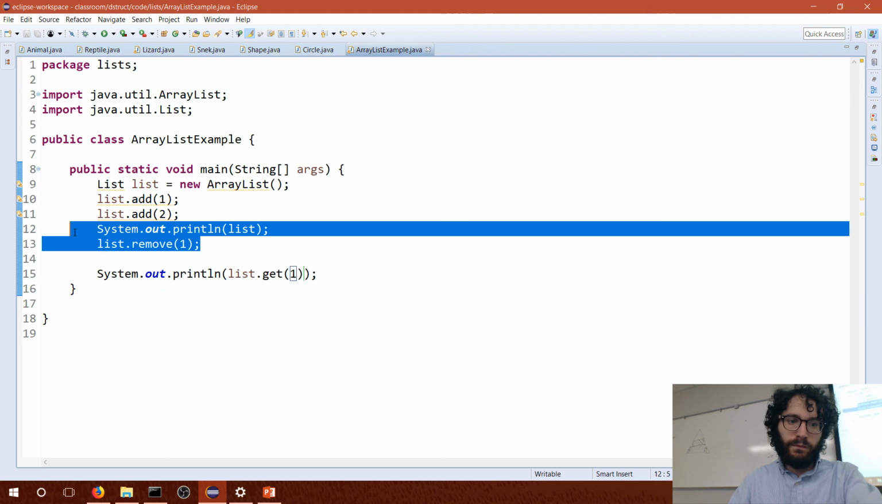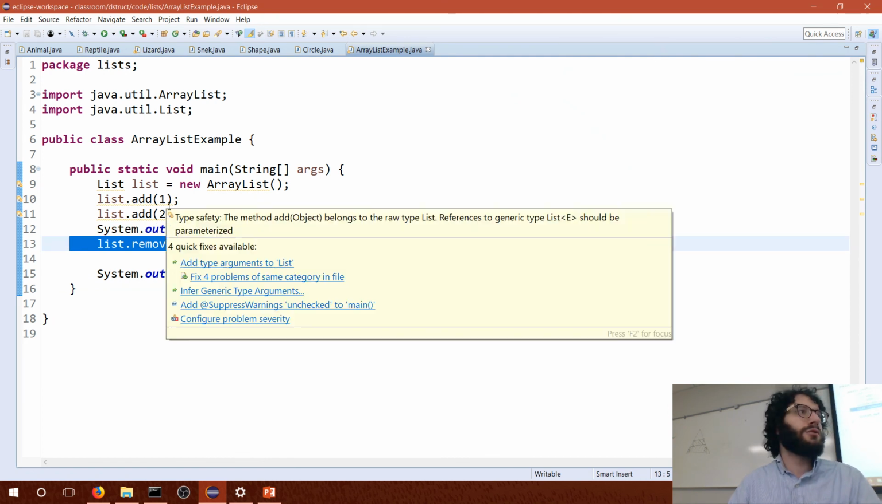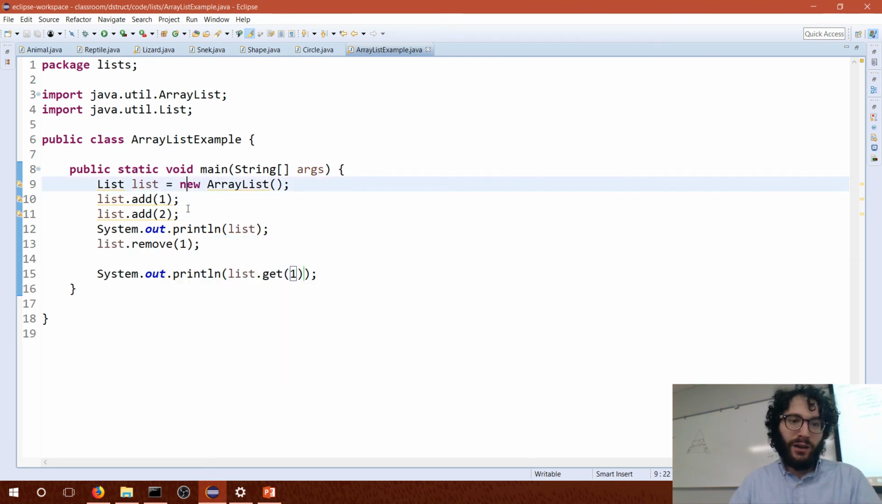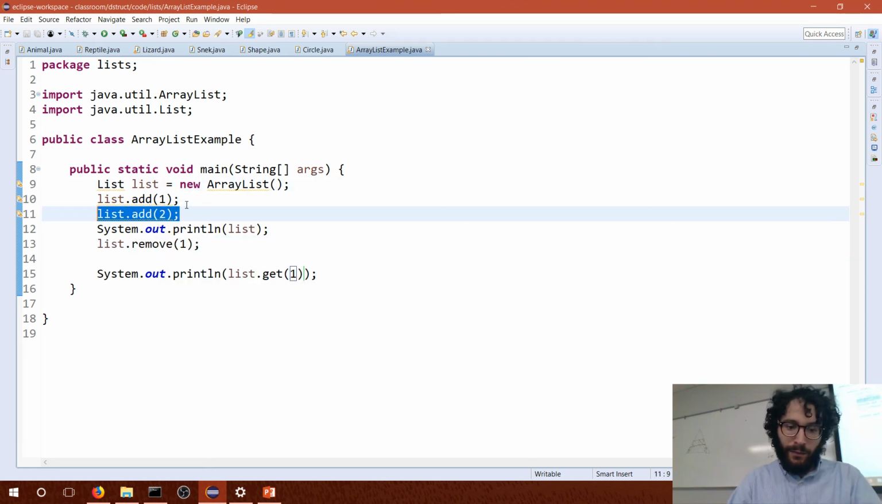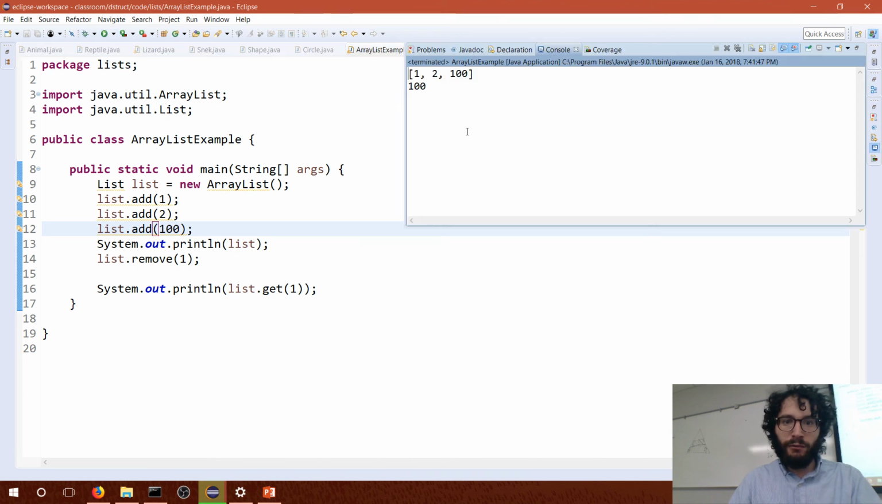Oh, can't do that though because we removed, right? We had 1, 2. We removed index 1. We tried to get index 1. There was no more index 1. So let's go ahead and fix that by adding 3 things to the list now. So 1 to 100. Okay, so now we have 1 to 100. We removed the 2, right? Because we removed what was at index 1, and we're left with 100.